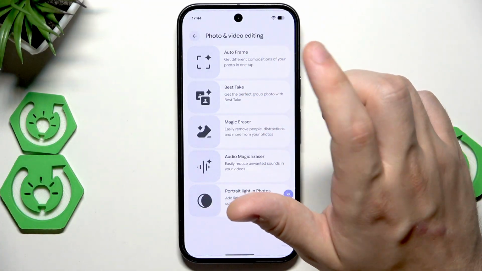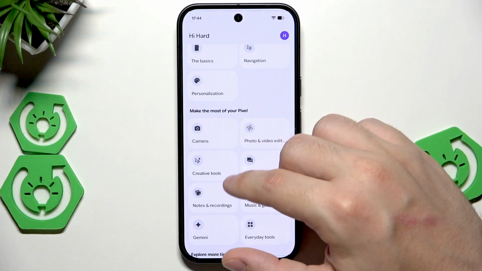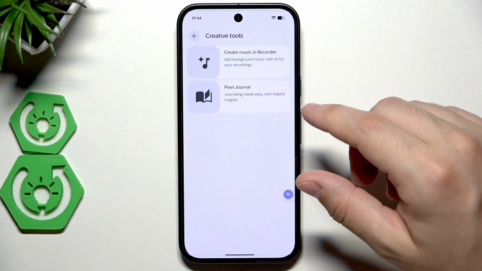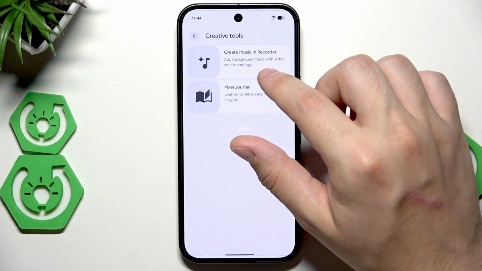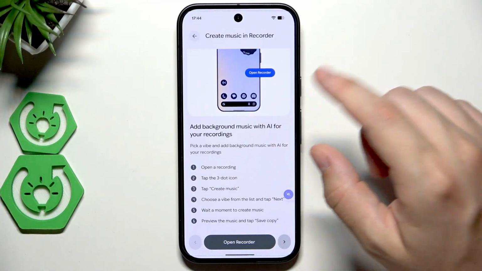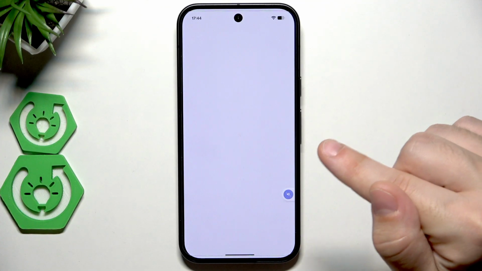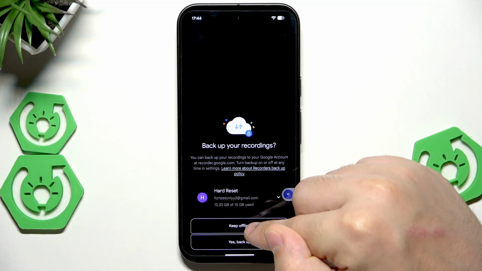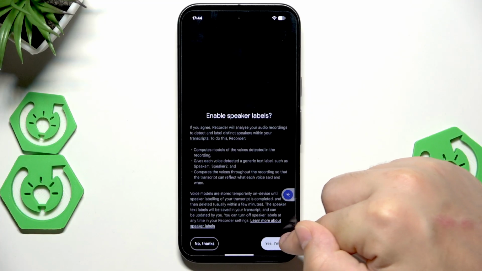Also, I highly recommend finding out the auto frame, but in my case it doesn't want to work properly. I don't know why. Next thing are the creative tools. They are really helpful. For example, we can create music in Recorder. So we can add background music with AI for our recordings. Let's click on that. Let's open the Recorder. Click on Get Started. Click on Allow. Click on Continue.